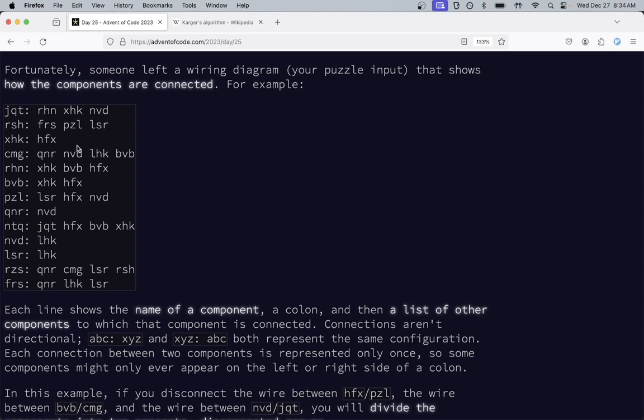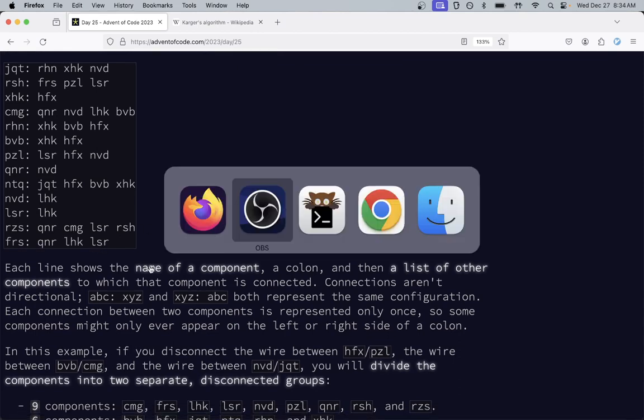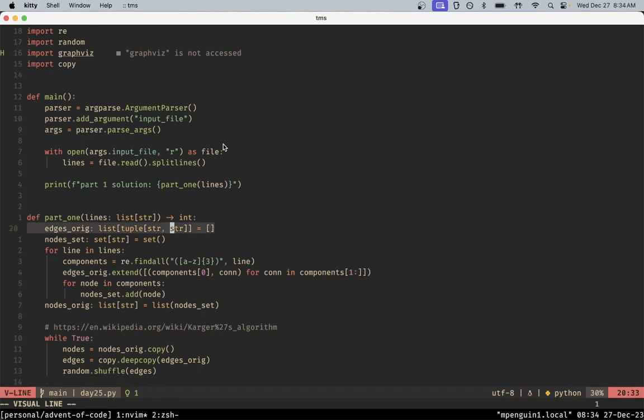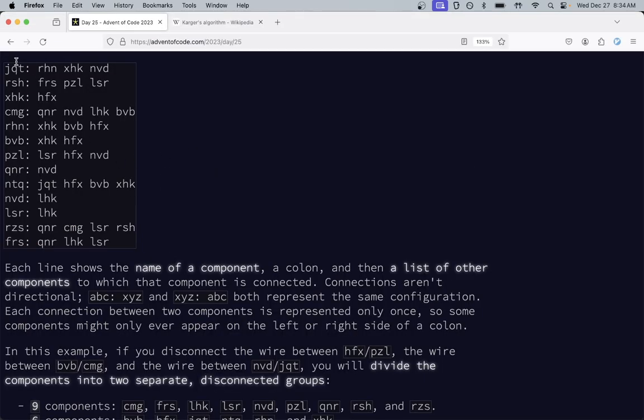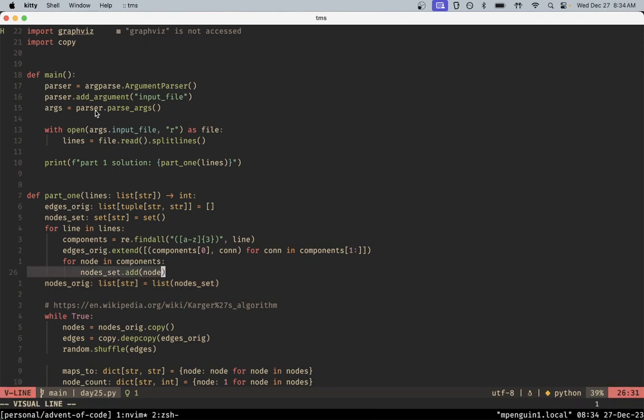So let's get into how we go about this. To start off, we want to save this list of edges, which is a list of tuples of strings, and I only store each edge once. For example, where we have JQT to RHN, I just put this tuple into the list. I don't put the reverse edge into the list as well. Then I create this set of nodes that will be used to create a list of unique nodes. Then, quite simply, we add to these two lists, ending up with nodes original and edges original.